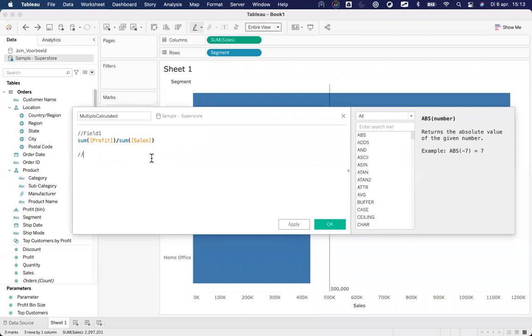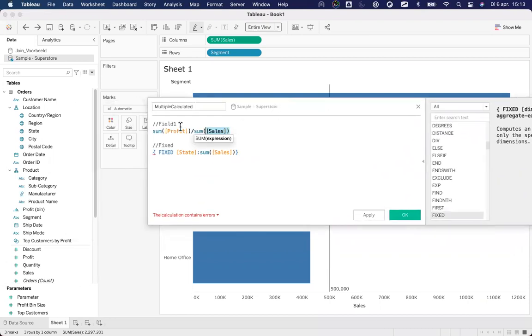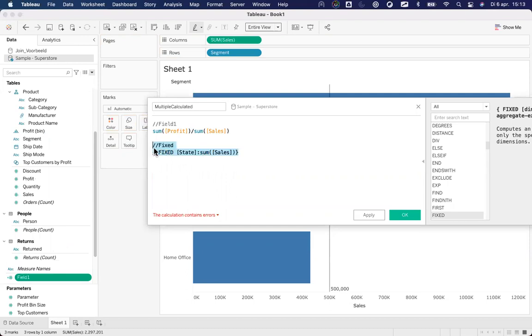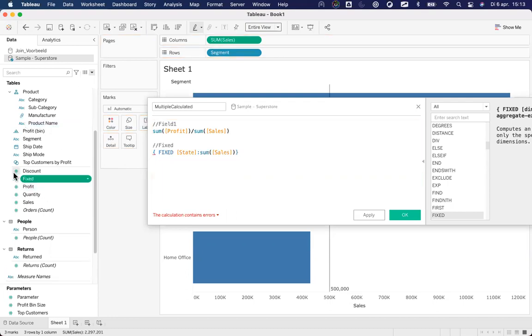Or I can do a fixed calculation, such as a fixed based on state level, do the sum of sales as well. Now I have two fields in, and this is going to give me an error. But what I can do is highlight this first field and drag that to the left-hand side. As you can see, it says here field 1. And I can do the same for that fixed calculation that I created. I can drag what I've created to the left-hand side, and I'm getting my fixed. So as you can see, Tableau is using that comment as the name for a new field.